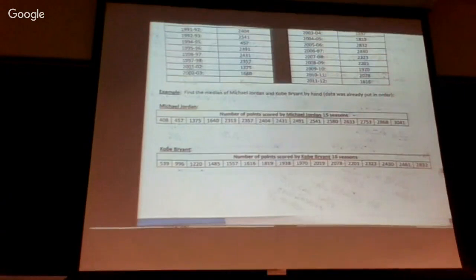Okay, keep in mind there are 15 numbers for Michael Jordan. Where would the median be? There are 16 numbers for Kobe Bryant. Where would the median be?